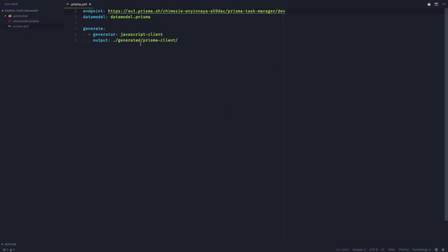First is the prisma.yml file. This is the configuration file for Prisma. It contains everything that is required to start up the Prisma service, like the endpoint which we saw earlier, a datamodel which points to the datamodel.prisma file, which we will look at shortly, then the generated Prisma client. Because we selected JavaScript as the programming language for the Prisma client, the generator has been set to javascript-client, which will be generated inside a generated directory, as you can see.